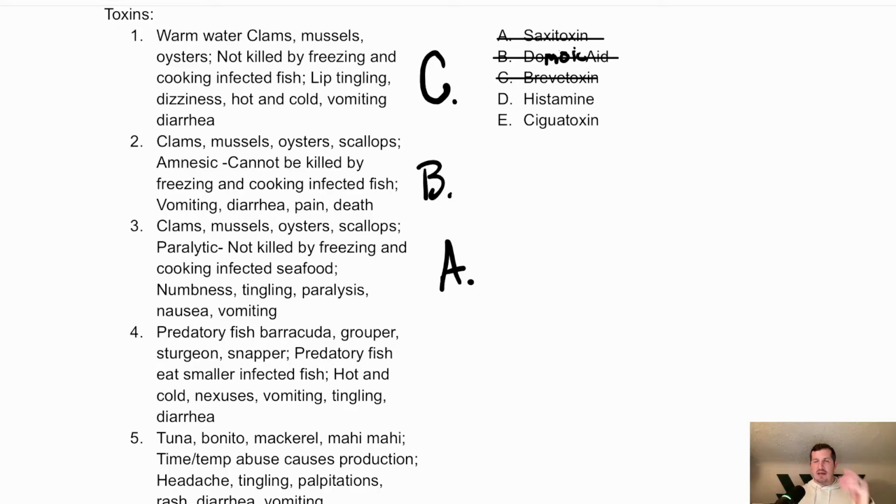Well, I remember histamine talked more about those allergic reaction symptoms, right? And so when I read this, hot and cold, vomiting, tingling, diarrhea, that doesn't really sound like a food allergy reaction to me. So I don't think it's D. I actually think number four is going to be E, shigatoxin, which we see with a lot of those predatory fish because they eat the smaller fish and the smaller fish eat the algae.